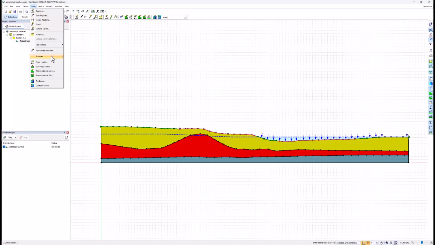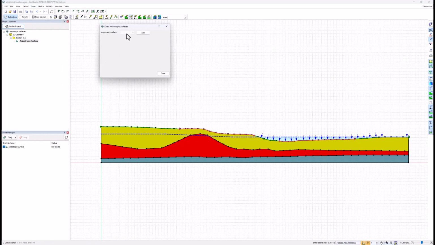My first step is clicking on Draw, going down to Surfaces, and selecting Anisotropic Surfaces. This grayed out drop-down means I have no anisotropic surfaces yet, so I click Add. Now I can select my materials. My base material is my intact material, and I want this to be disturbed shale. My anisotropy material is the discontinuity. I have already created this material called anisotropy material.